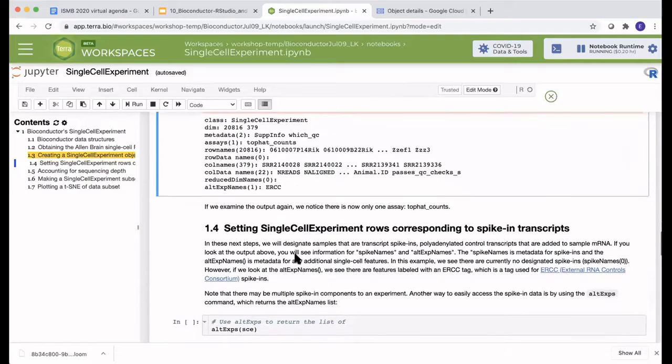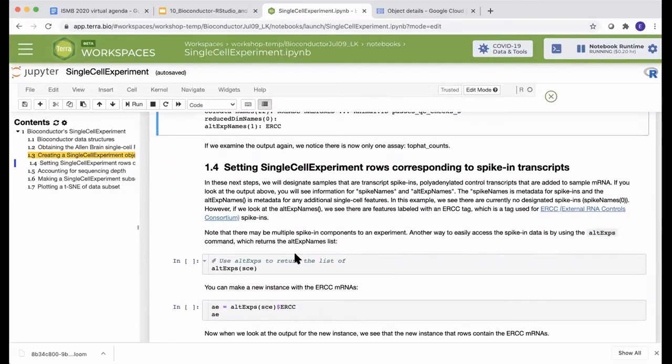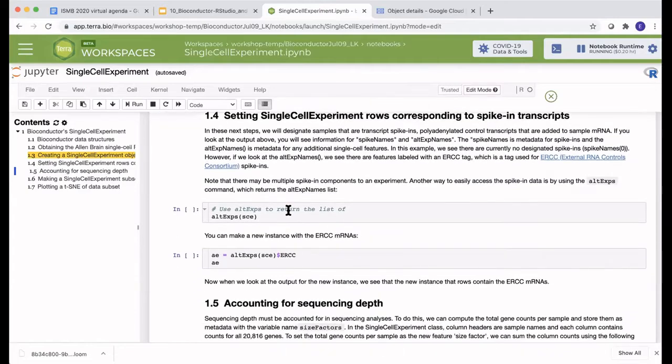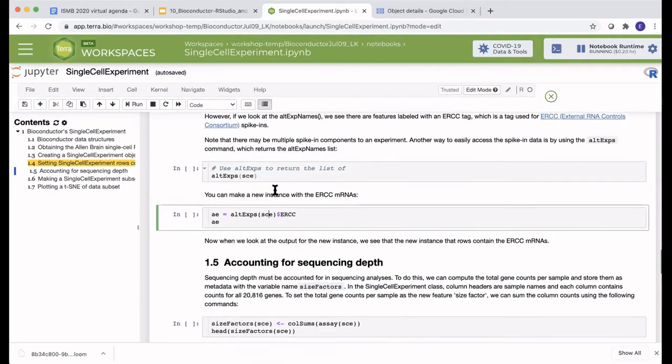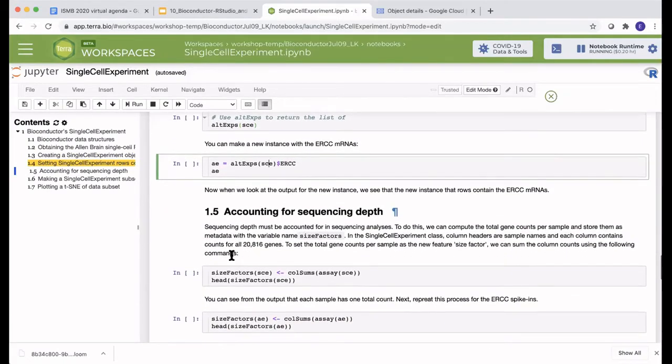Now this next section shows you how to manipulate different Spike-in data. Feel free to go ahead and run these cells. I think I'm going to skip over this one for today and go straight to accounting for sequencing depth, just in the interest of time. But again, feel free to play with this if you're interested in seeing how it's presented. It's just some example code to show you how to manipulate that data.